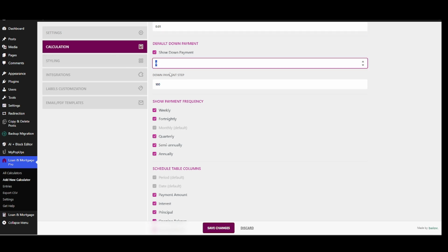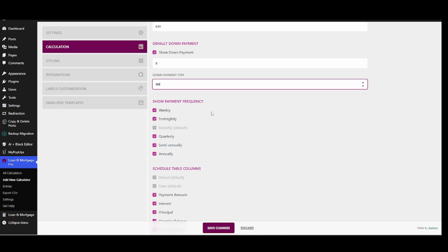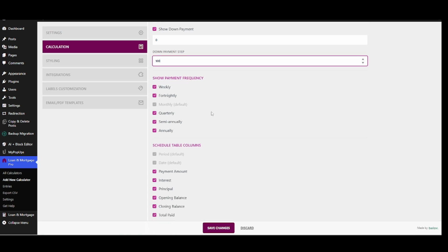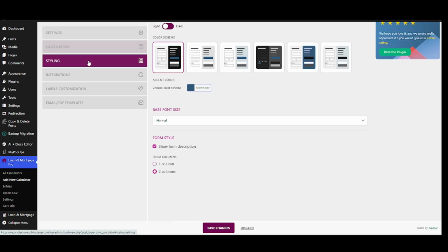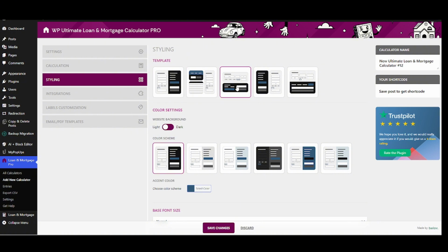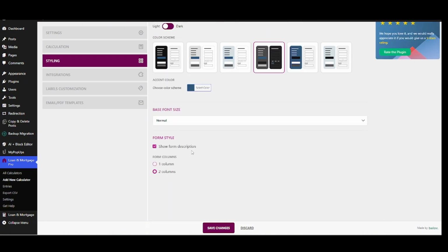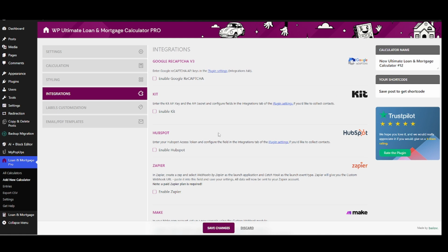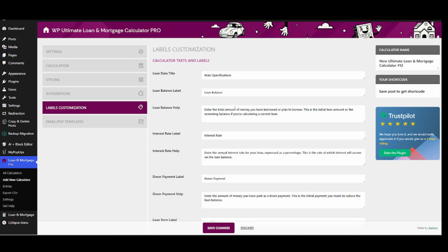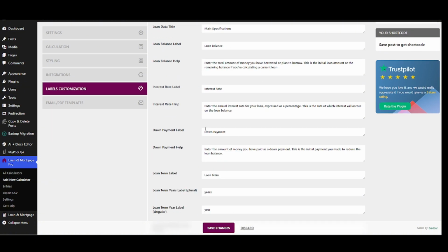And then we can also adjust the steps here. Now we have some styling options. As you can see, we have several templates, color settings, and font size, and I'm going to just keep it simple. Also, we have some very useful integrations. Everything you may need, like Zapier, Make, HubSpot, really everything you will ever need is available here.